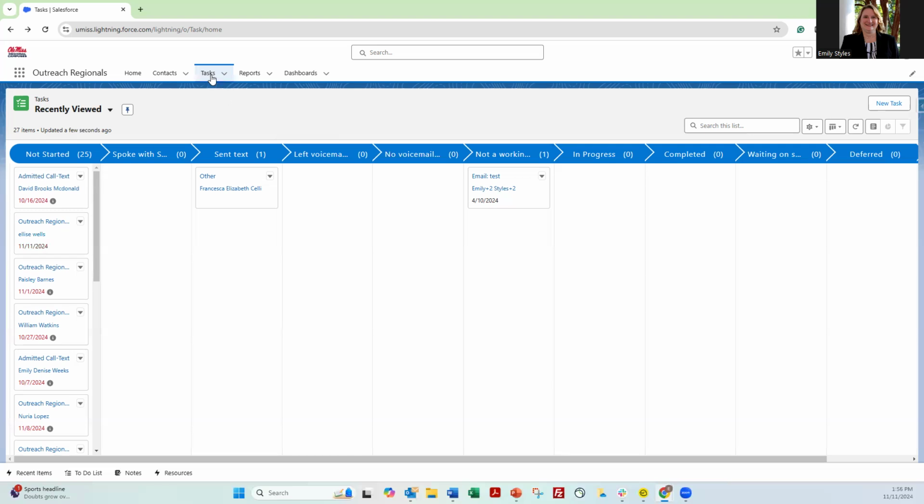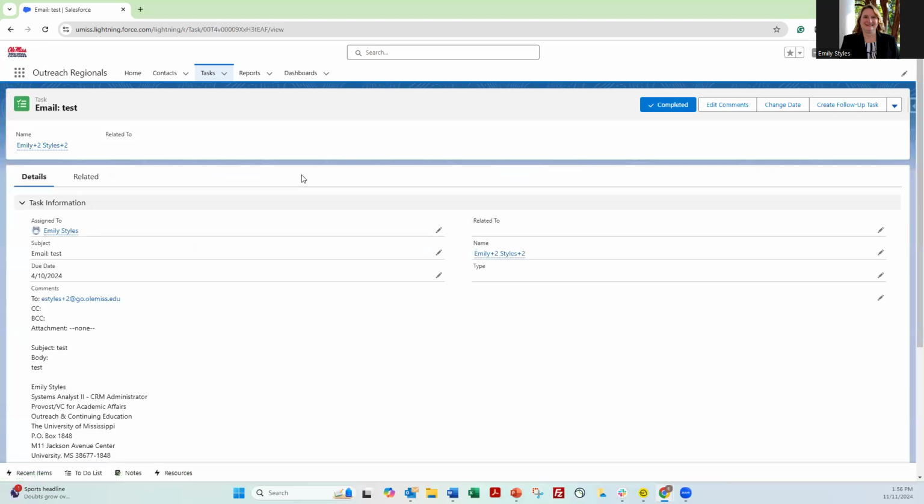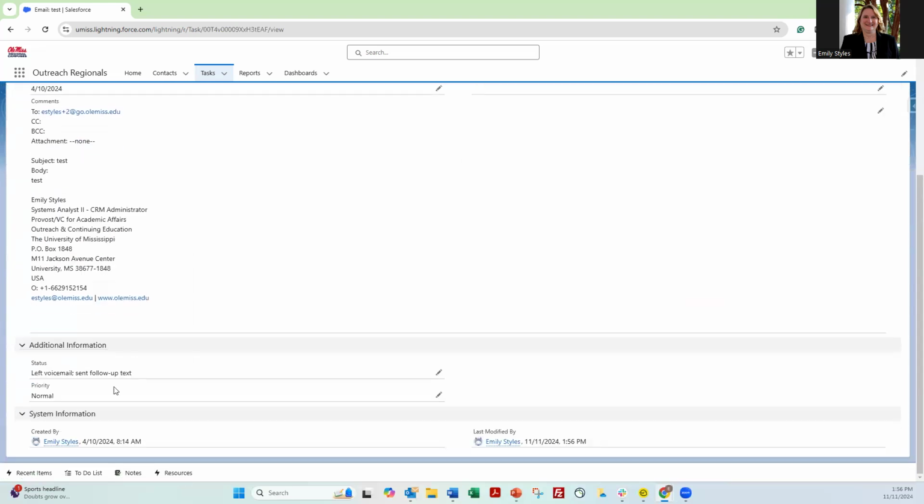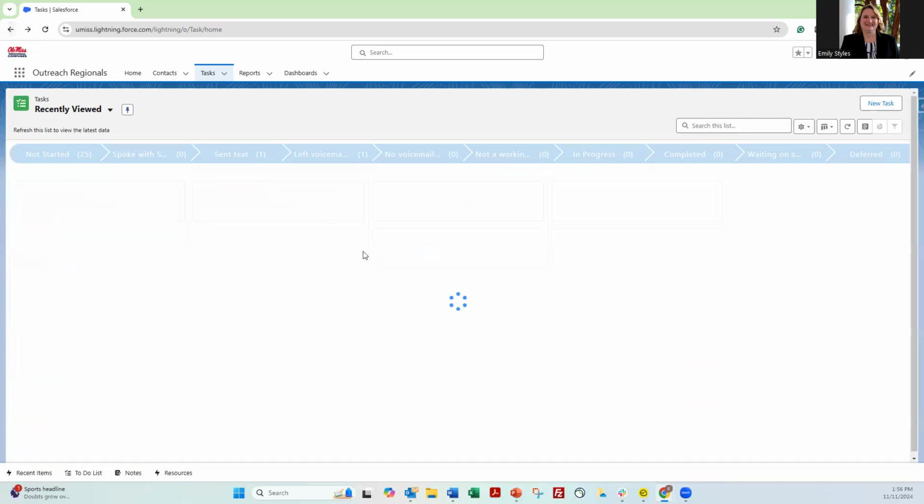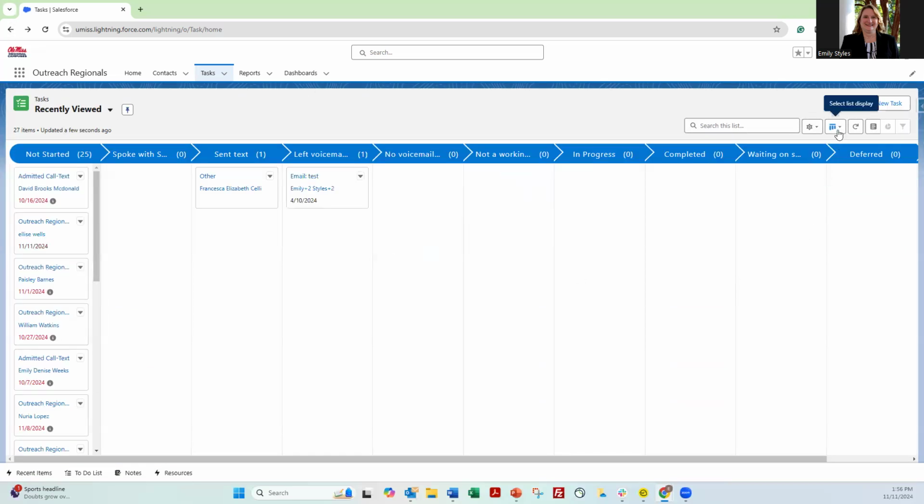First, I want to show you the task tab. There's three different views that you can use with tasks. This first one is Kanban, and it's my personal favorite. With this one, you can take a task that you have and quickly move it to another section in here so that you can see exactly what has happened. You can see here a left voice message is one of the options. And so if I move it around, you would see it in whatever other section.